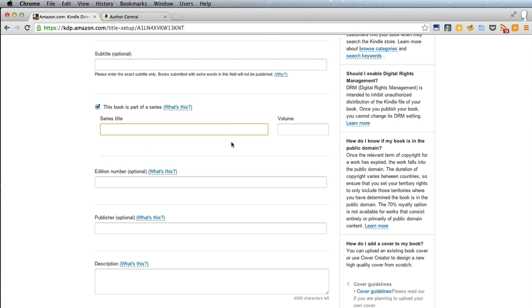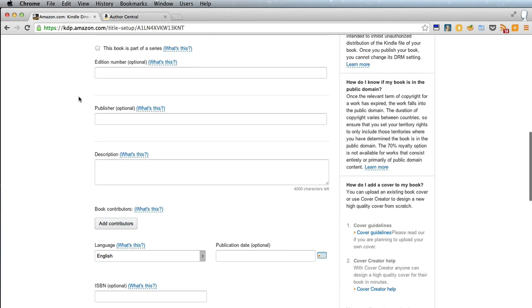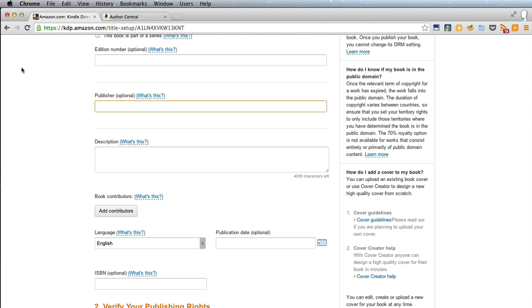Now there is a little trick here whereby you can make up a series title and enter it as volume number 1, even if you have no intention at all of completing the series, and you'll still get an extra bang on the keywords there. But I'll leave that one up to you. The edition number we're going to leave blank, and for the publisher I put the name of my company in, although you can leave that blank.